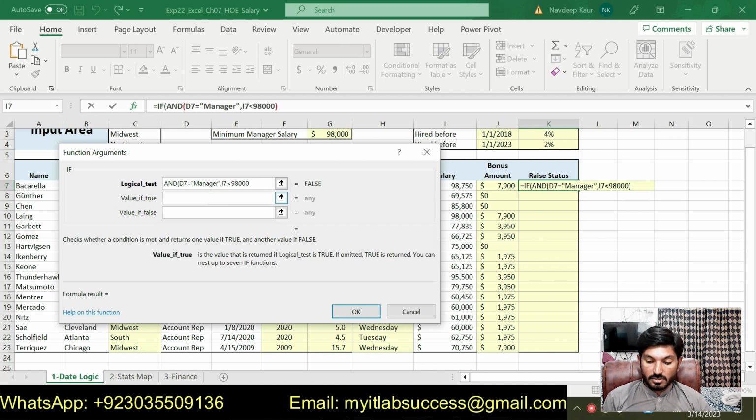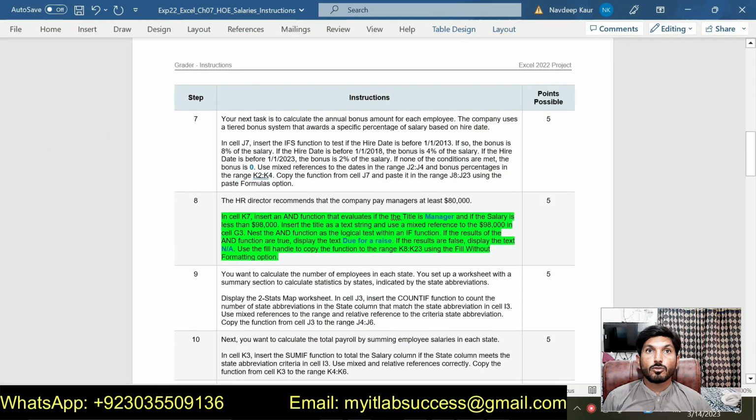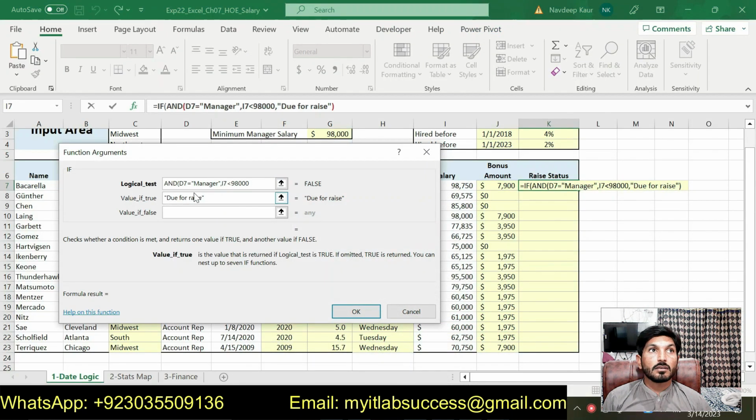So if it is true, it will show due for raise. That is given in the requirements, it will show due for a raise. Otherwise it will show NA.